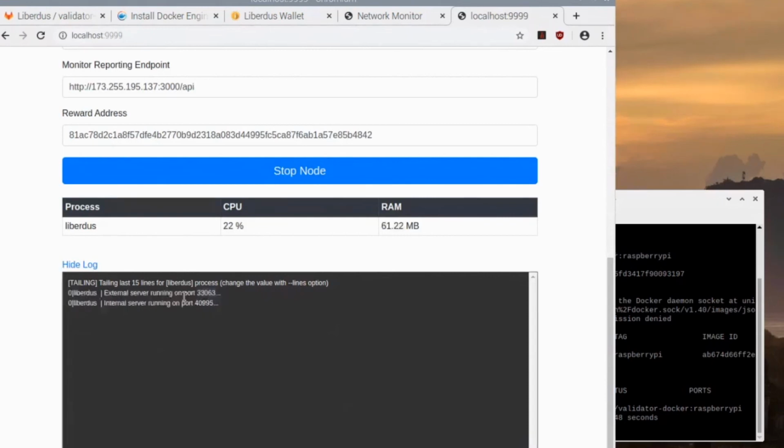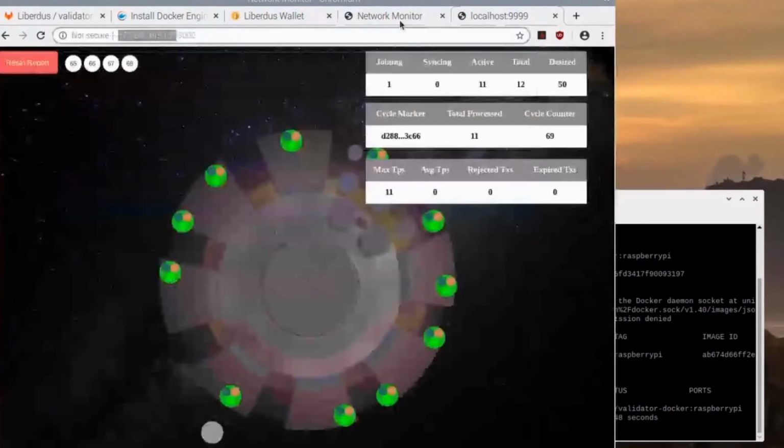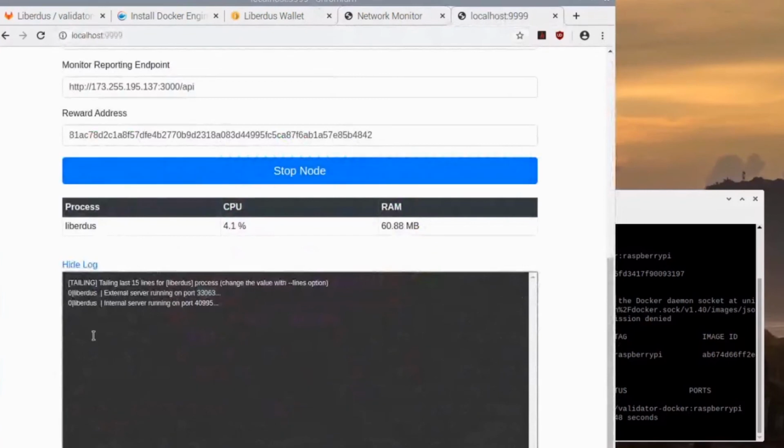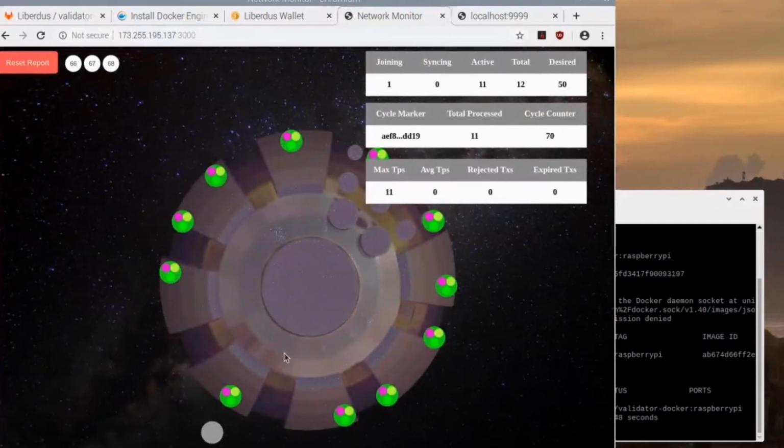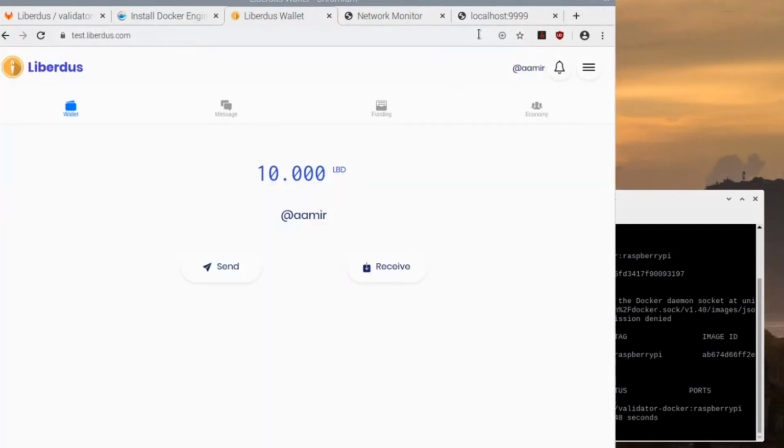It's running on external server on port 3363 and internal server on port 40995. And if we go to the network monitor, there it is. Wow. Okay, so now that it's there, first it needs to join the network. That's when it's gray, and then once it's joined the network, it becomes yellow, in which part it starts the syncing phase. Once it's synced up to everyone else in the network, it goes green, and then it's ready to go. And we'll see messages for that in this log output on the admin dashboard.